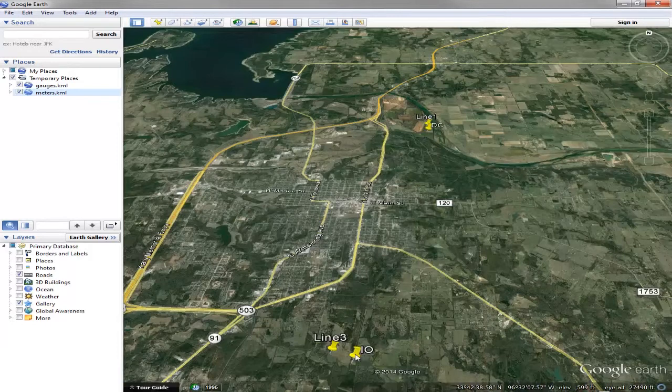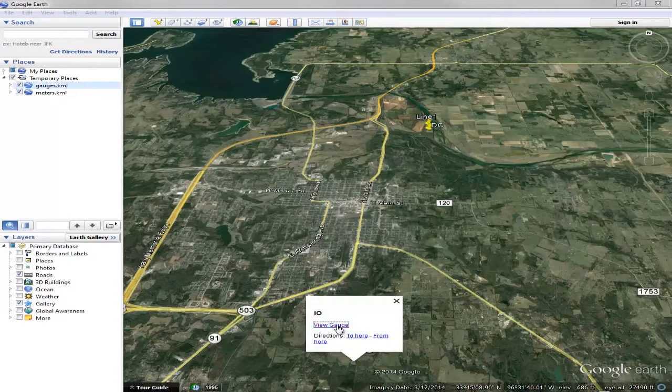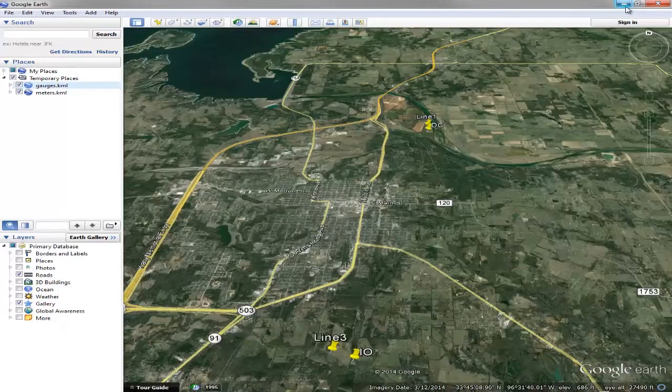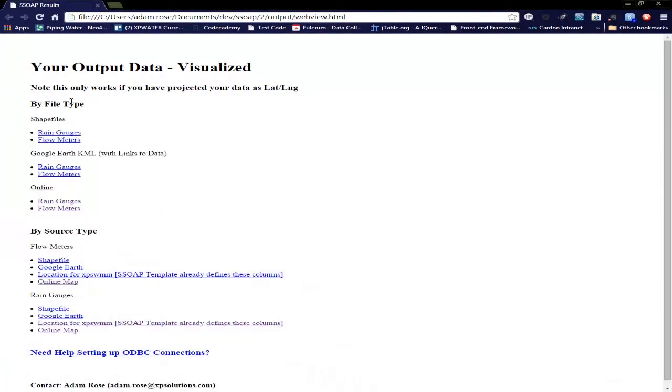And so if I click on one of these, I can actually even view the gauge directly here. Again, not necessary, but it's nice to see. So you can see the rain gauge data directly in Google Earth. I'll close that now. And you also saw here shapefiles. So if shapefile is more your thing, then you can also bring a shapefile directly into a GIS. But the purpose here is really to get SOAP out of SOAP and into XP-SWM.